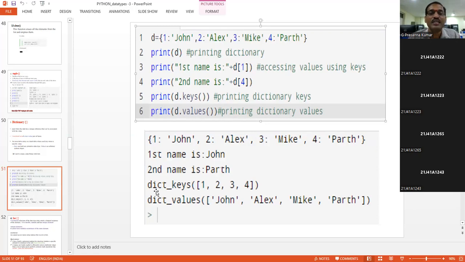You can also find what are the different keys present in it. That is print D dot keys. What are the keys in that? That is D dot keys. Next, values. The dictionary D dot values prints the entire values present in that. We'll take an example.